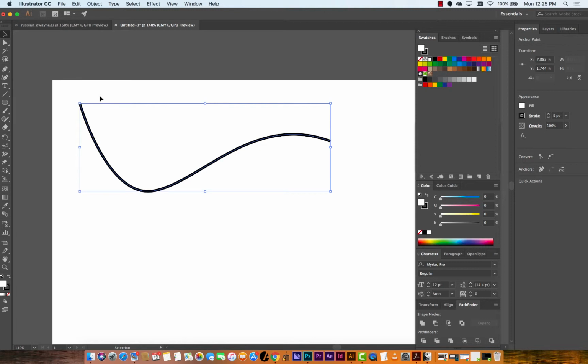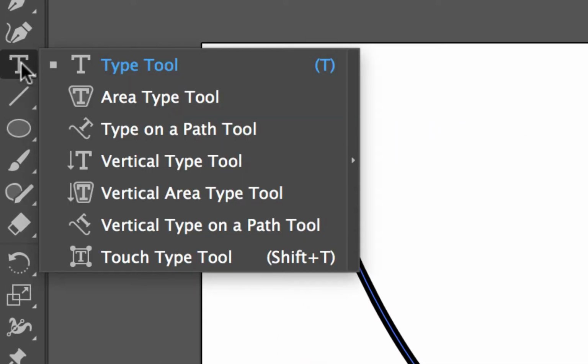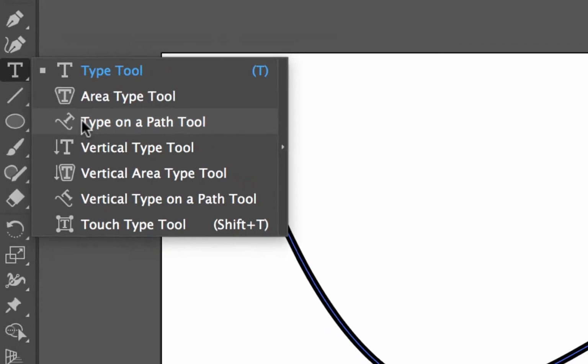So material-wise, whether it's a line or a fill or it's a color that you don't want, you're really just indicating where the software is going to put that text. Underneath the regular type tool is the type on a path tool. There's a couple of them. There's vertical type on a path and type on a path. There's also a vertical type tool, just as you can imagine. It's going to give you a stack of type.